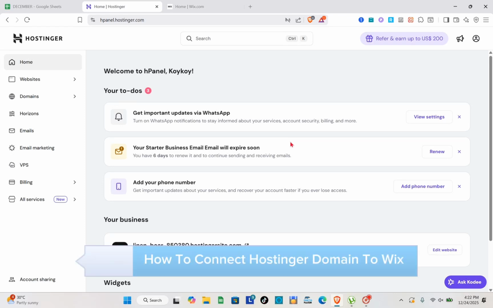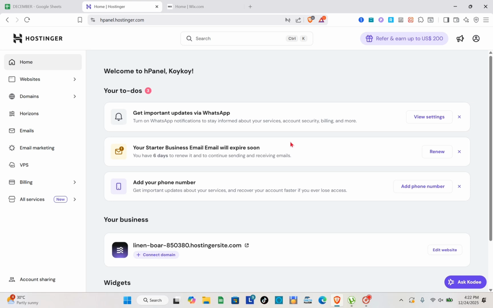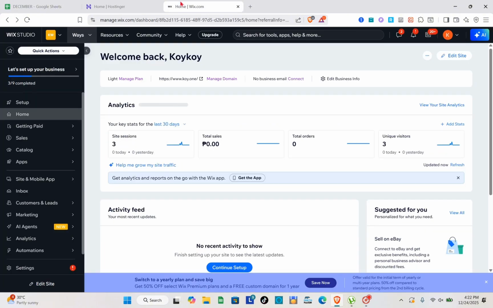In this video, you will learn how you can connect a Hostinger domain to Wix. So first, you just have to log into your Hostinger account, and then on the other tab, you also need to log into your Wix account. Okay, so after that, you just have to choose the website that you want to connect with Wix. So currently, I have this website.